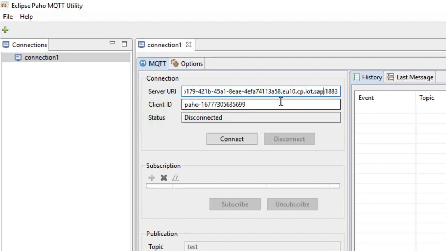We'll also need to change the port number. At the moment it's 1883. We're going to have to change this to 8883, like so. Again, making sure you've got that colon just before the port. So if I go back, we'll have TCP://the server name:8883.